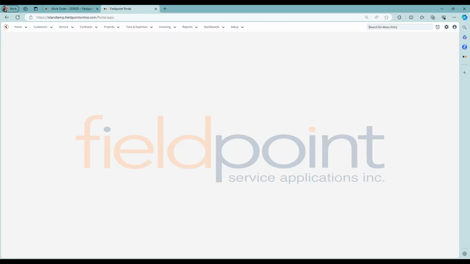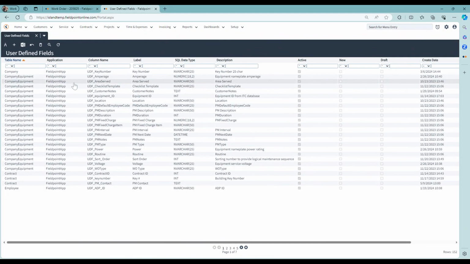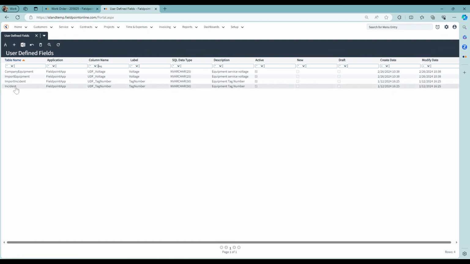Okay, first we will need to create a user-defined field because we don't have make, model, tag number in the work order form by default out of the box. So go to user-defined fields, and I think I already created a tag number in incident, which is work order. So it's already there.